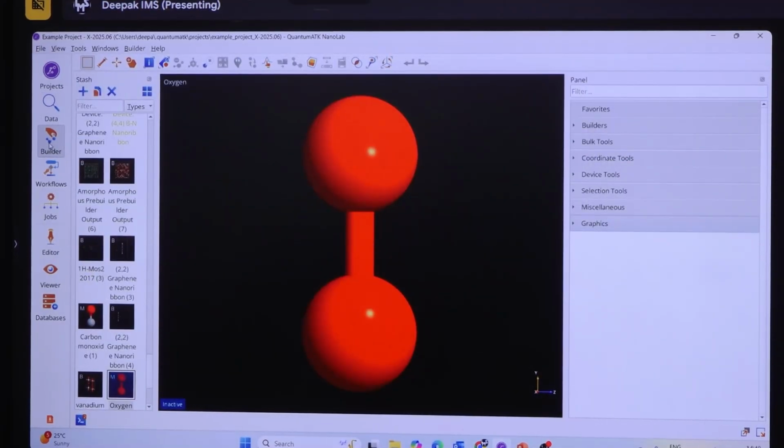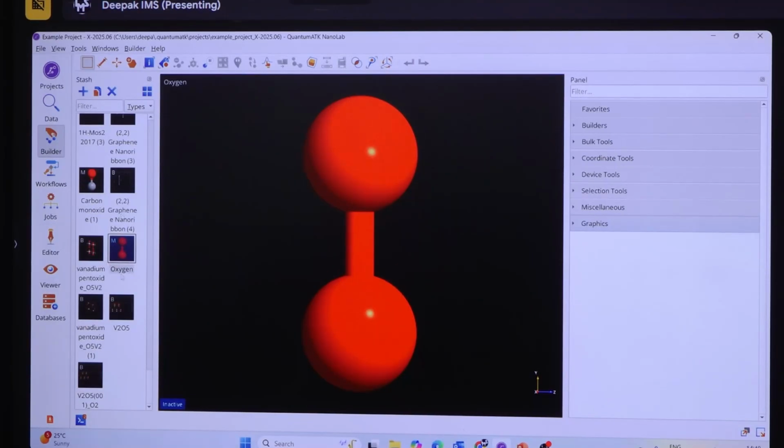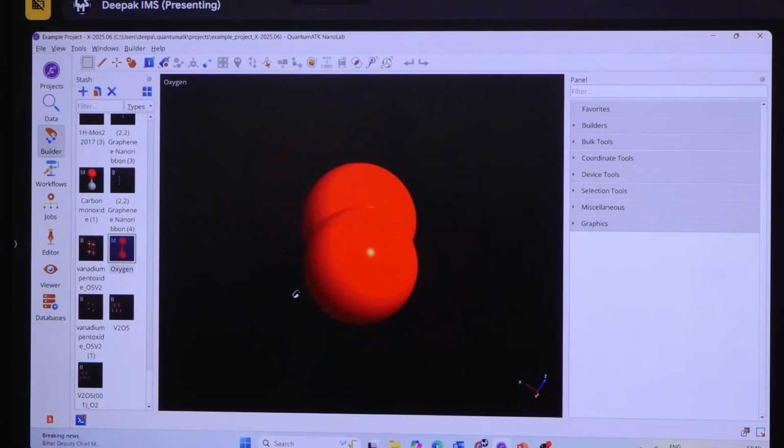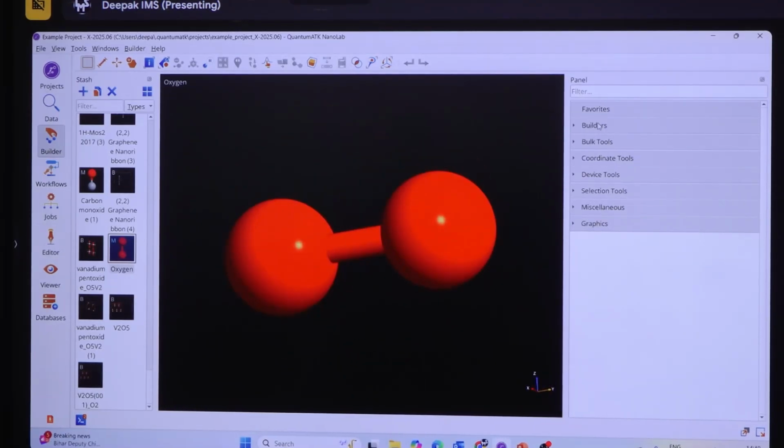Here you can see this is the builder session, and this builder session will help you to create a structure. This area is called the stash. So whatever structure you create will be stored here. Here we can visualize the 3D view, and this is the advanced panel toolbar. This advanced panel toolbar will help you to create a design structure.